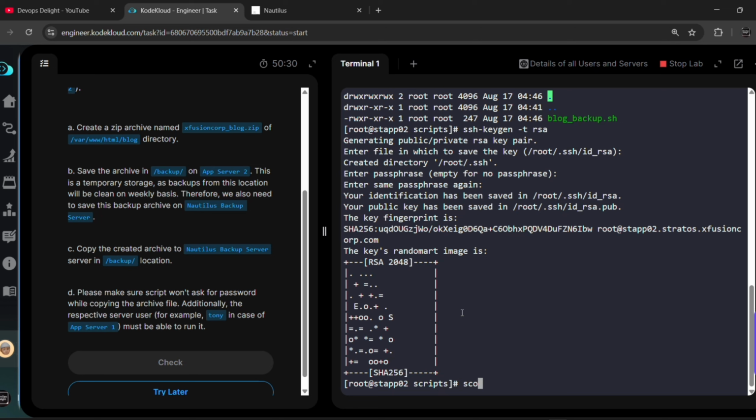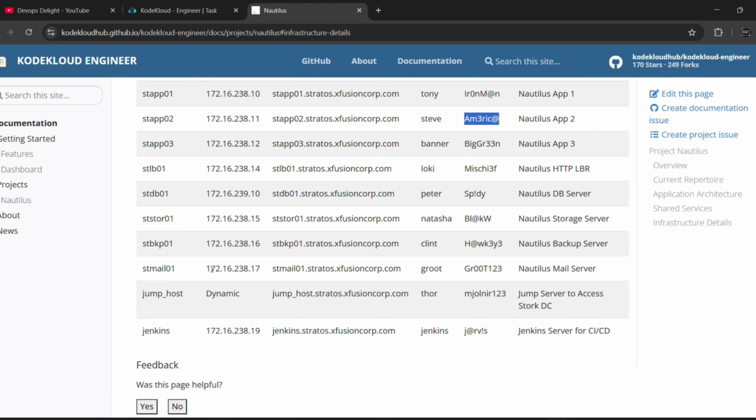Now let me copy it. We need to copy the key from our app server to the backup server, so that it will not ask any user to enter the password. See here they asked, right? It won't ask for password. For that we are making the SSH authentication. ssh-copy-id, and then what is the username? Clint is the username and stbkp01 is the server name.